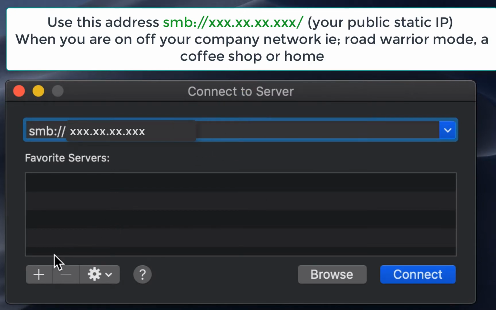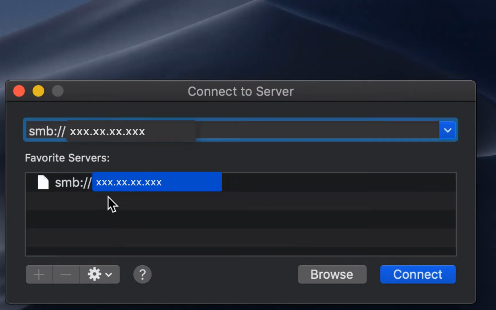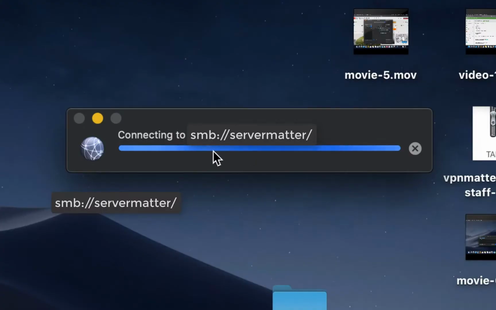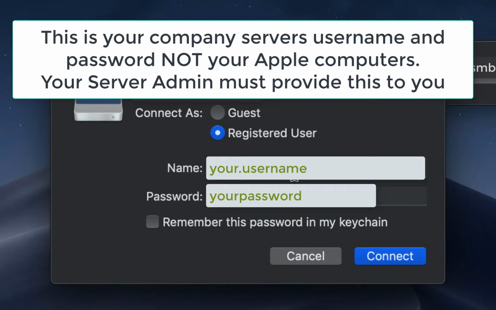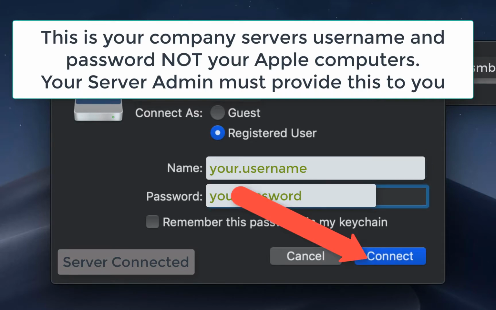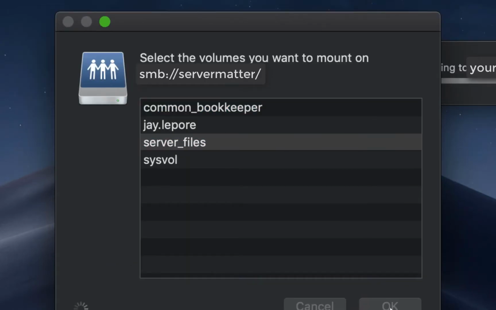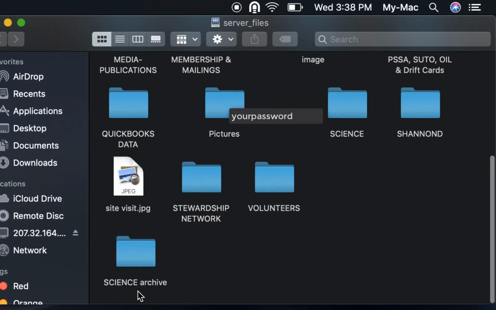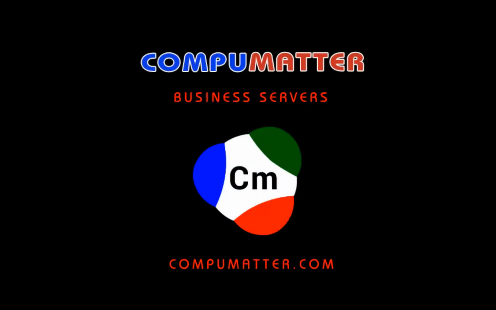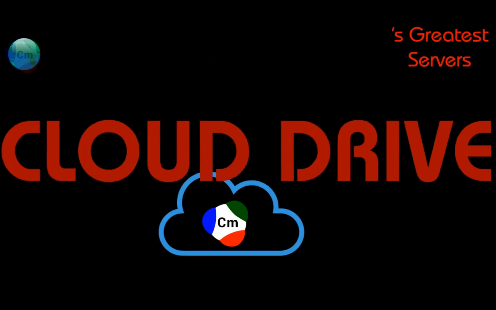In either case, once you've got the right number in there or server matter in there, and there's a plus sign down at the bottom if you want to add that as a permanent selection, you hit the connect button and it's going to try to connect to your server. But you've got to get the right one. It's either server matter if you're in the store, or it's the IP address if you're on the road. Now, if it successfully connects, you're going to be asked for your username and password. That is your server's username and password that your admin will give you. At that point, you're in. You can see your server files, you're connected, and this is what should come up, a bunch of files and folders from your server.